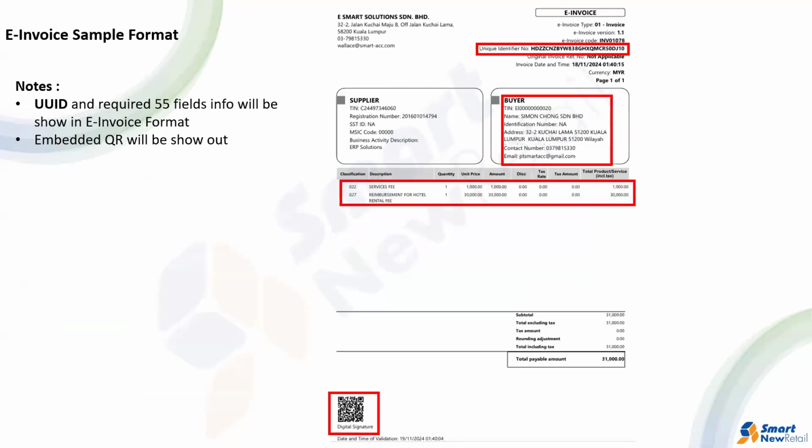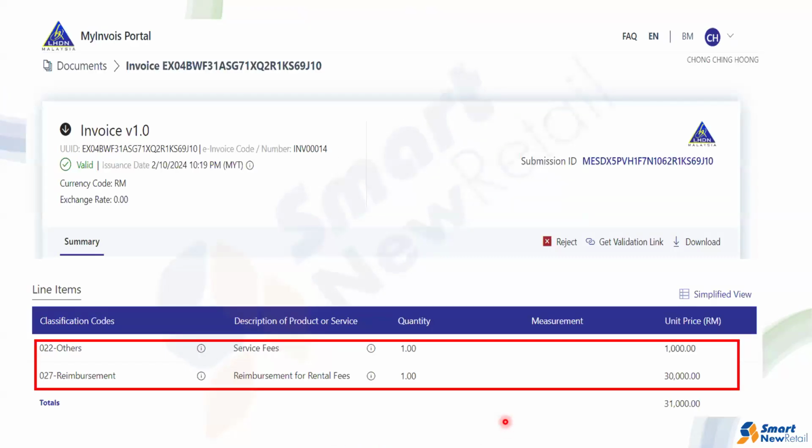Everything, after you submit to LHDN, if it was validated, if you scan the QR or you receive it on the MyInvoice portal manually, you can see the information of the document. For example, what service or item you have purchased, their classification code. You won't be able to know the actual description that they captured. So it will show what service, what quantity, and what is the unit price amount and total.